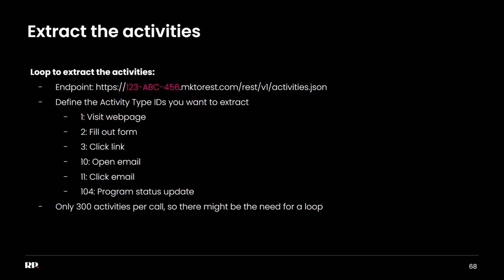After you have these two, you have to extract the activities. In this specific use case, I use the following activity type IDs, because you cannot say to the API, oh, extract these specific activities. You have to give it some activity type IDs. That's how they understand it. So activity 1 is visit web page, 2 is fill out form, 3 is click the link, 10 is open email, 11 is click email, and 104 is program status updates. So you get all the activities from that specific lead on any of those actions. So any engagement, highly valuable action you will receive.